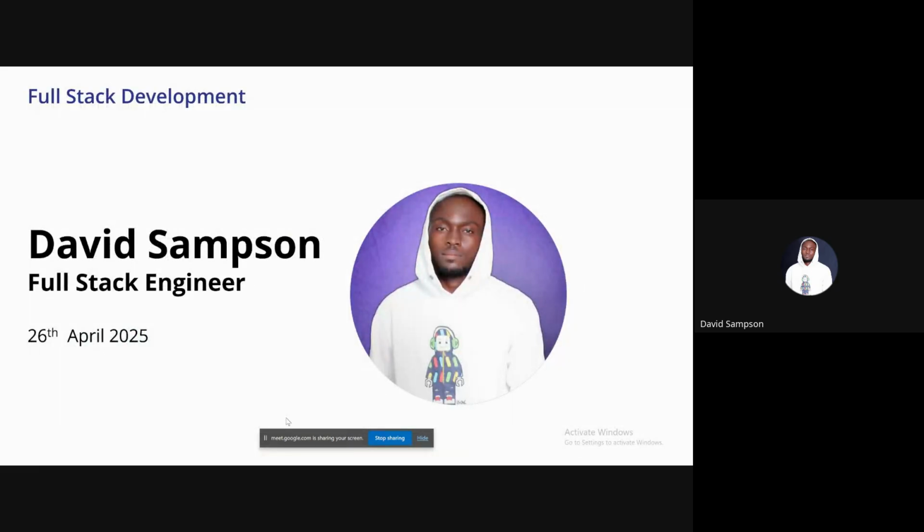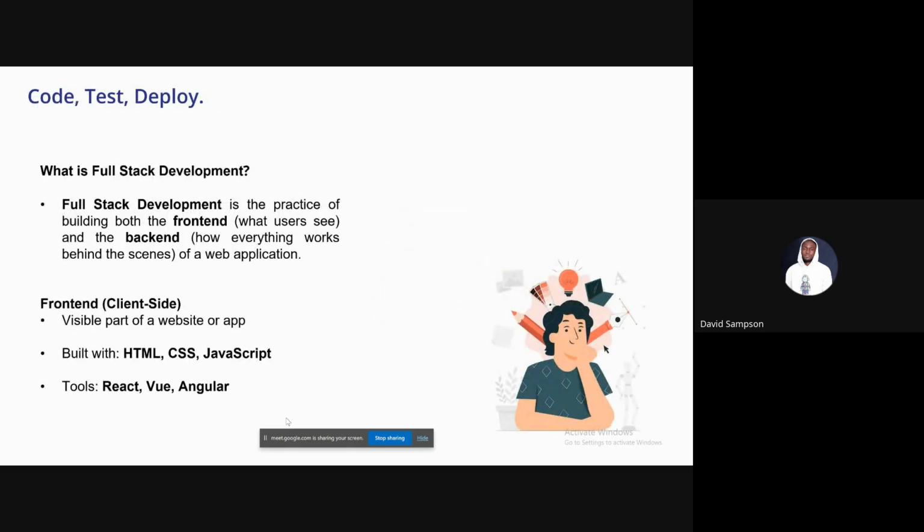So my name is David Sampson, and I'm a full stack engineer, and I've built a couple of softwares, and I also teach coding. So apart from my own job experiences, I also teach and I also mentor too. So I teach both front end and I also teach back end too. So what is full stack development?